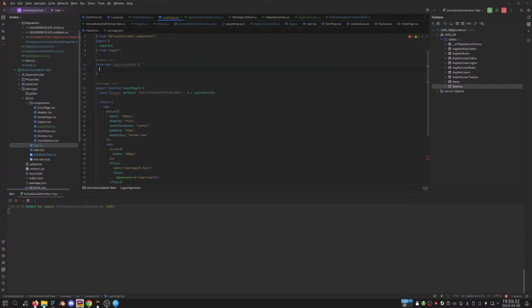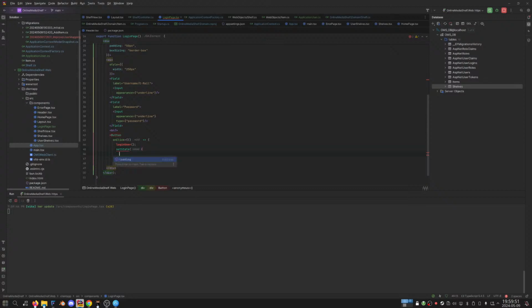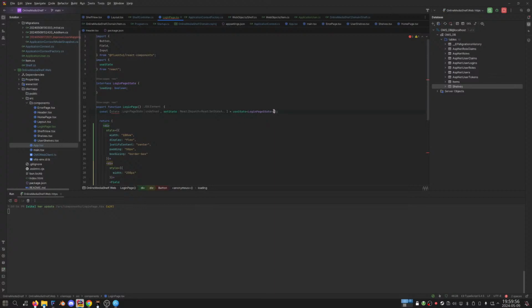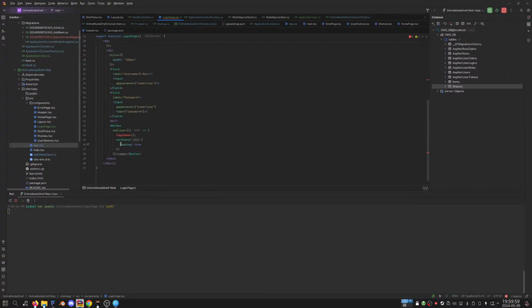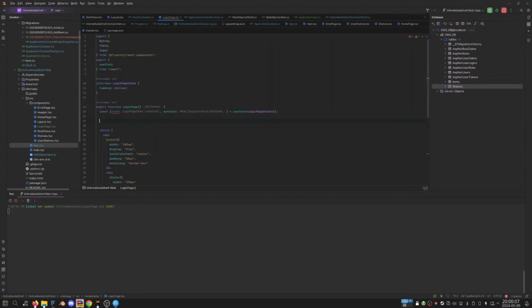And LoginPageState has loading boolean and this has LoginPageState as a type, and setState has to get loading: true. And then we have some async stuff.